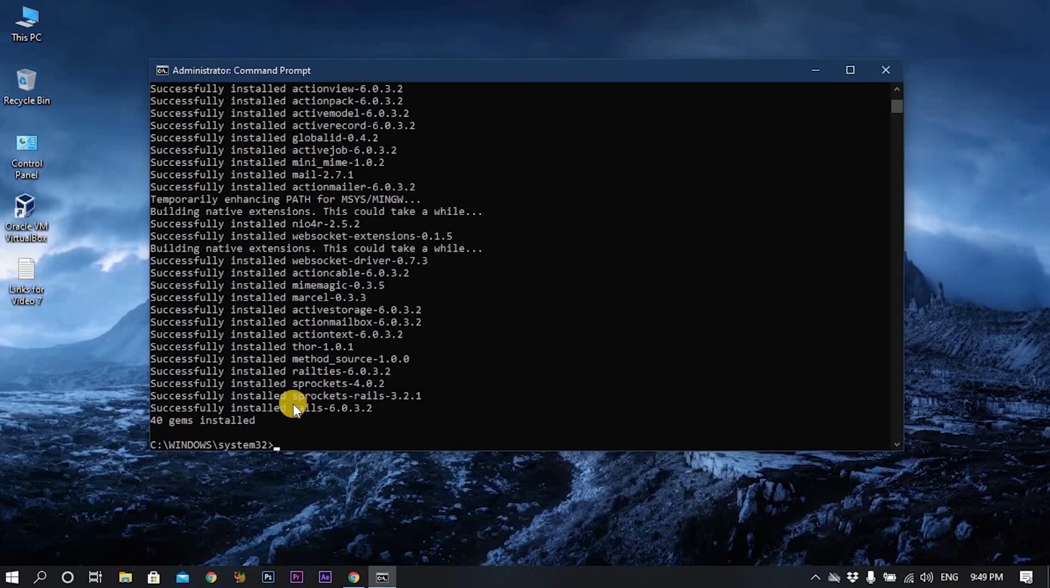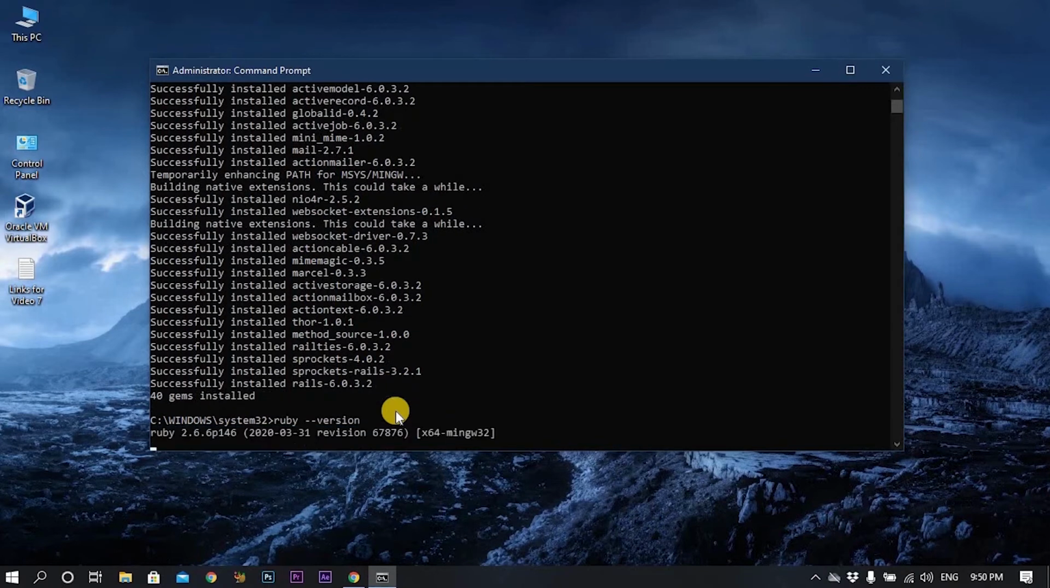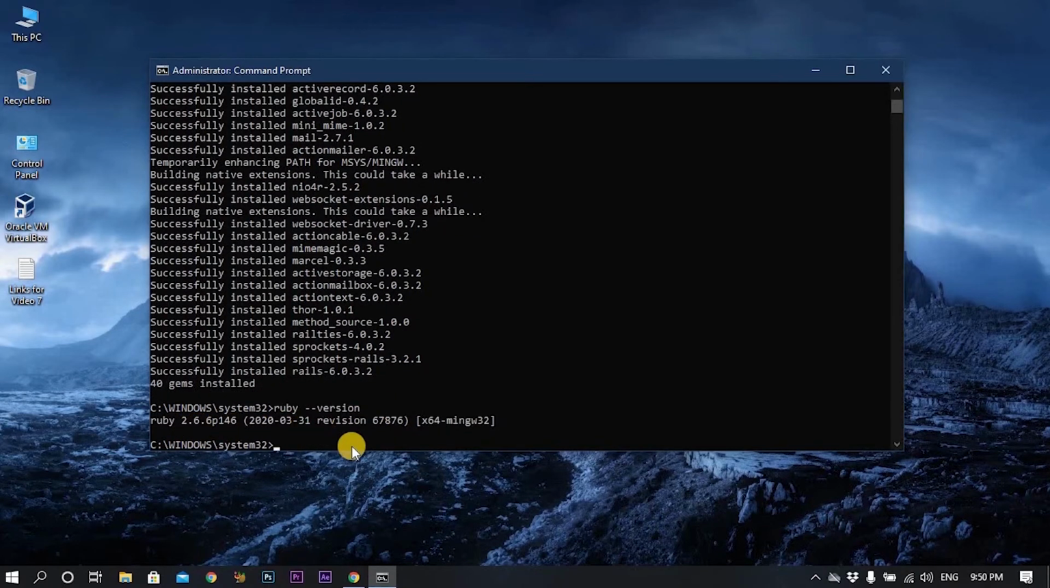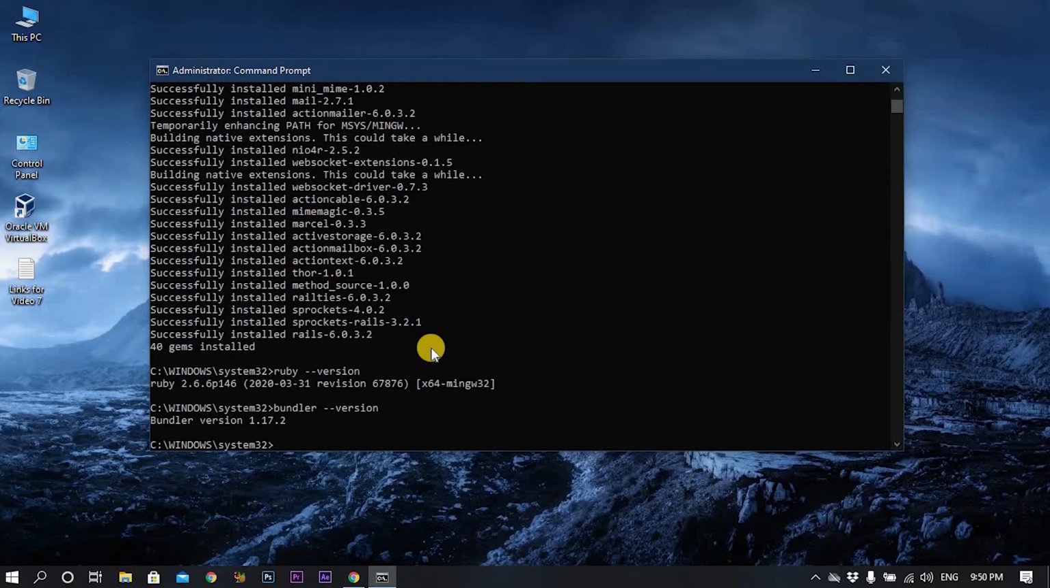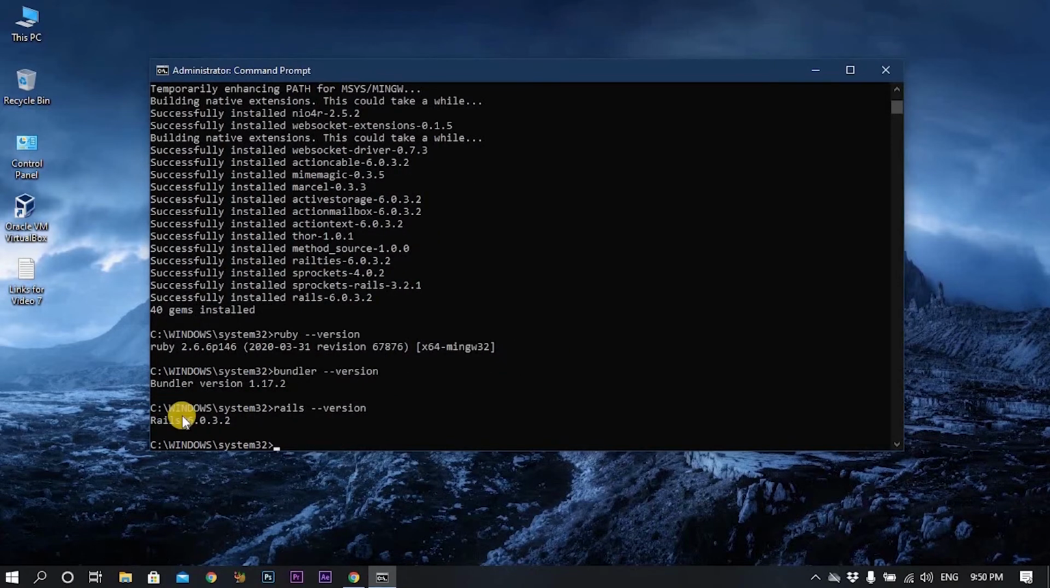As you can see, we have Ruby on Rails 6.0.3.2 on the system. Okay, so let's check again everything we have on our system. You write Ruby version. So we have 2.6.6. And let's check Bundler, which is like installation packer. Just write Bundler version. As you can see, we have 1.1.7.2. And let's check for Rails version. Again, we have Rails 6.0.3.2.